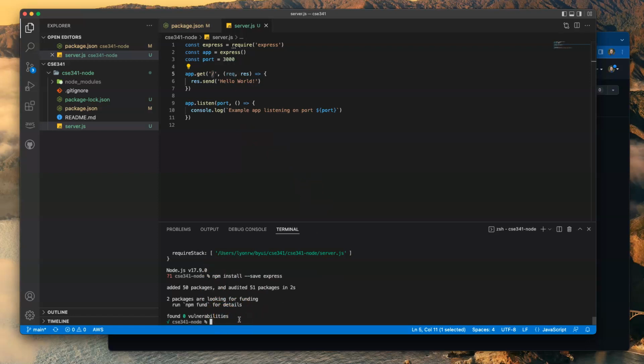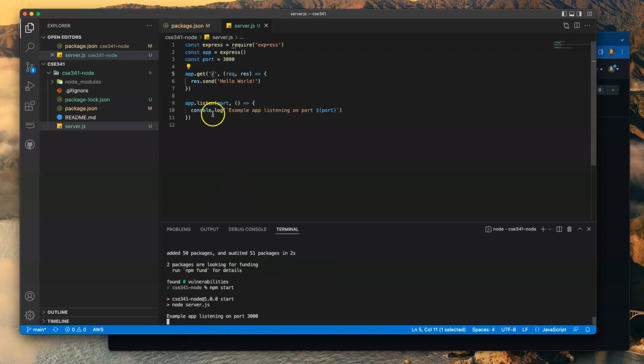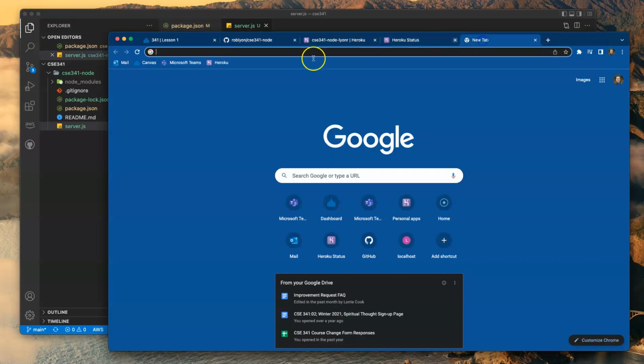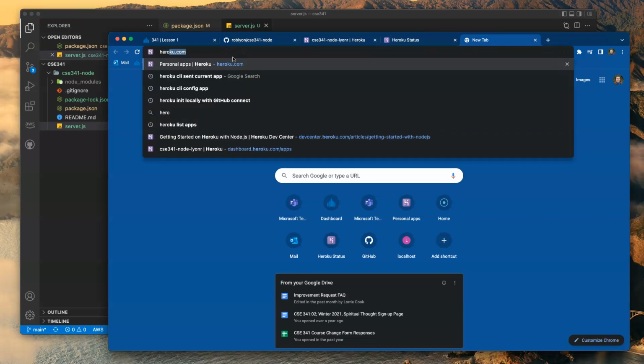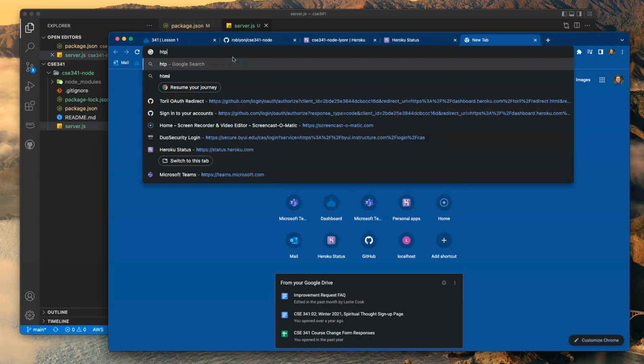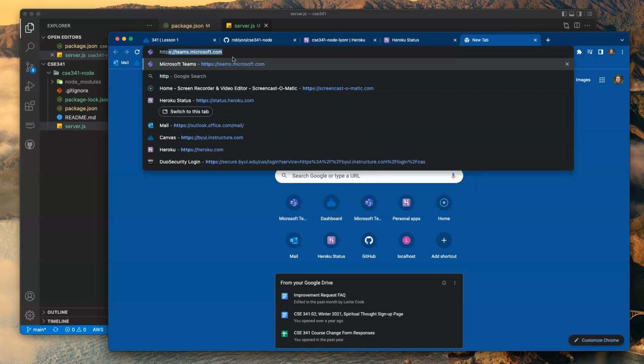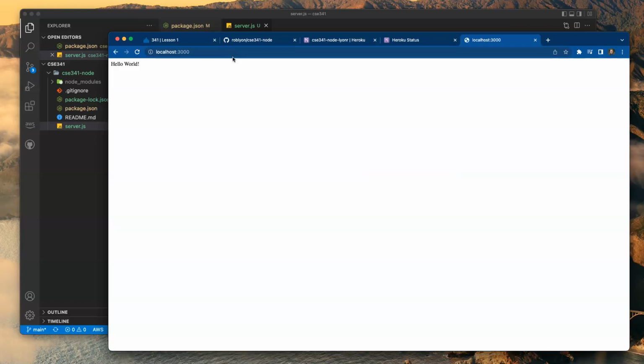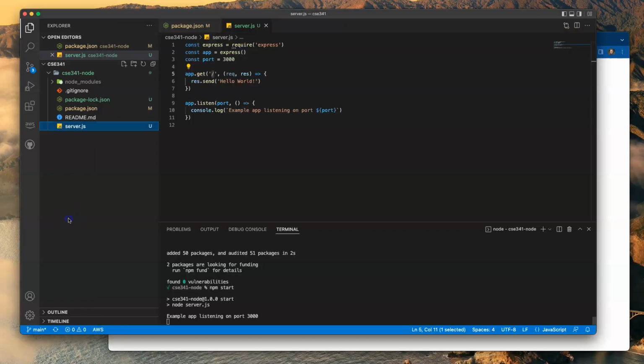So let's try it one more time. npm start. And we got our command that we said right there, app listening on port 3000. Let's jump over to a browser window and we'll do localhost. Localhost 3000, and we see our hello world.